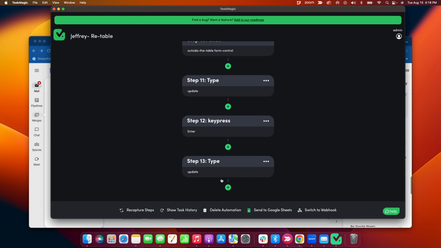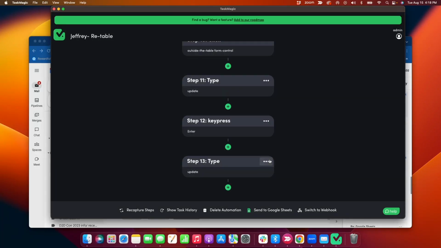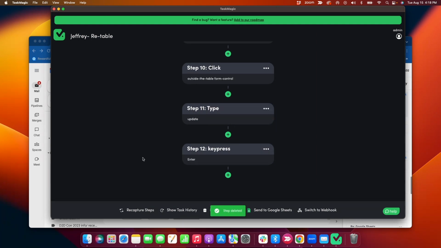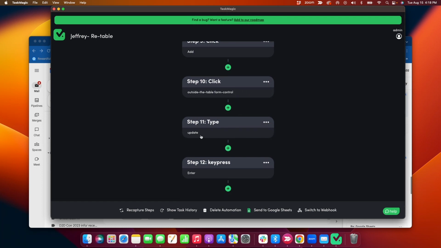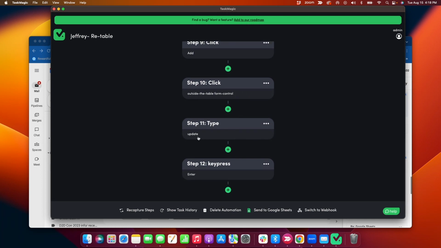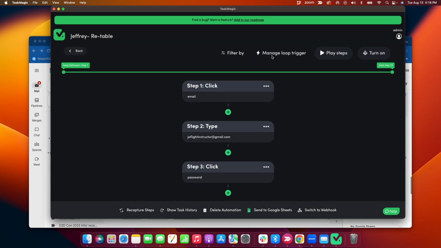It's adding an extra type step at the bottom. That's what happened. I wonder why it did that. I'm going to report that. Okay. So I'm going to delete this step. I don't need that step. I just needed to click add. That handles the pop-up, I'm pretty sure. Click update and enter.